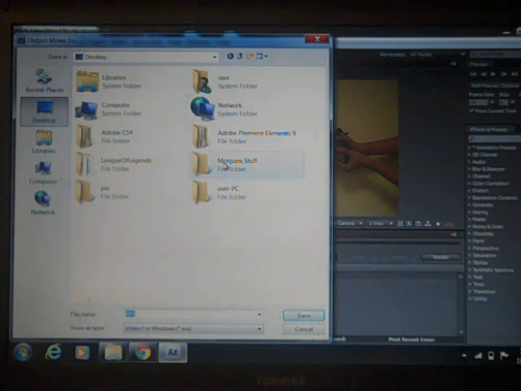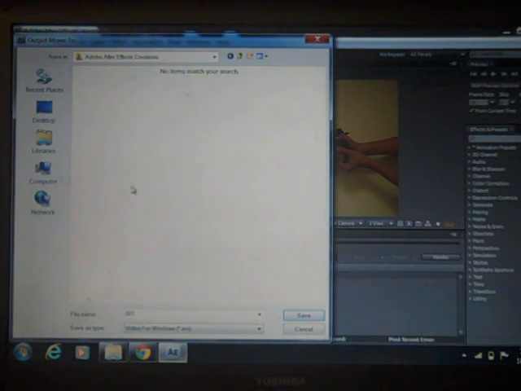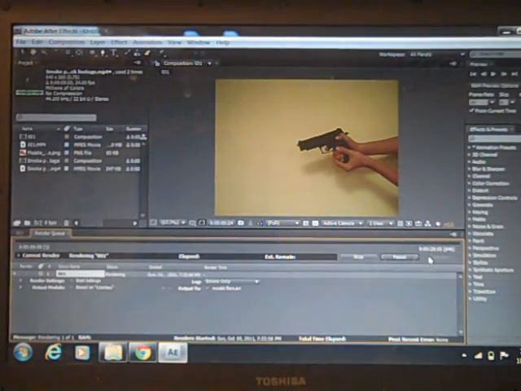I'm going to save it to After Effects Creations, and just Muzzle Flare. Save. And click Render.